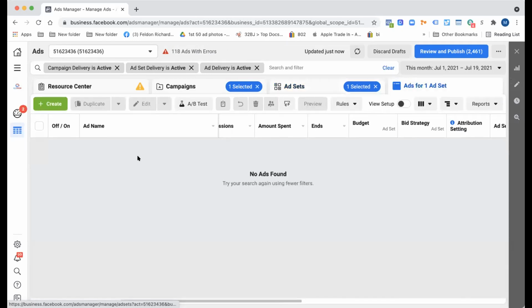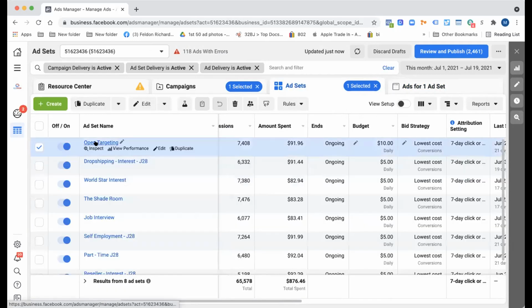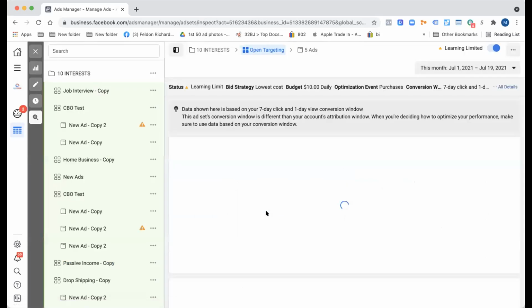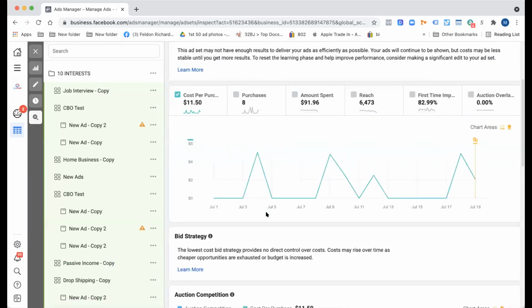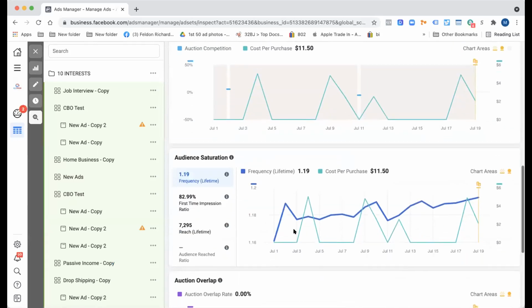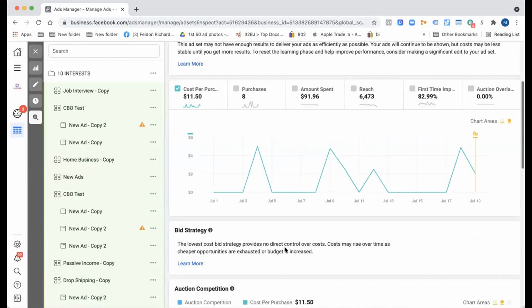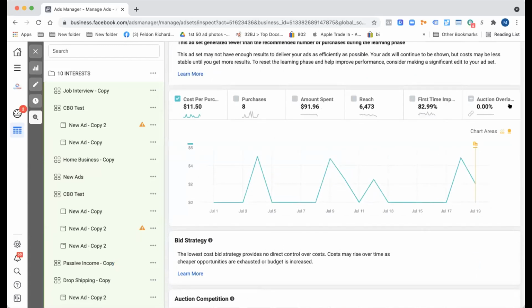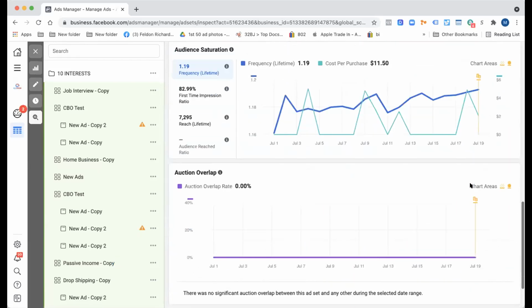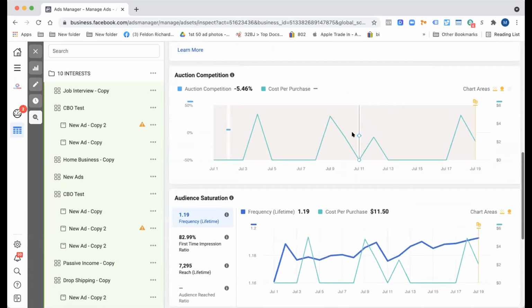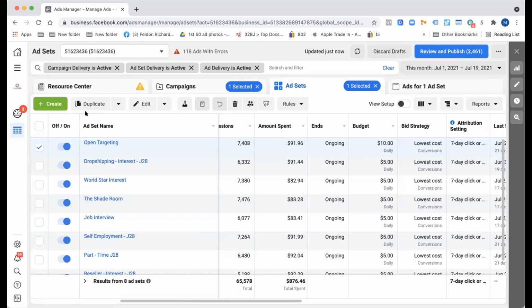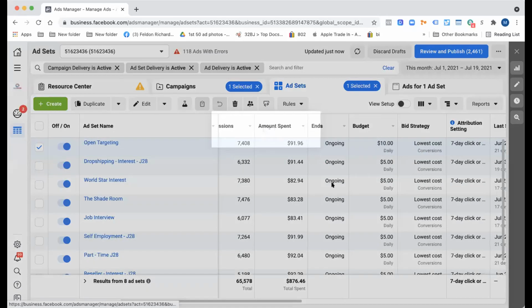For the open targeting, yeah, you have zero auction overlap, which is great. And you have zero auction competition, which is also great. All right, so here's what I'd propose we do: we duplicate this since it is working.